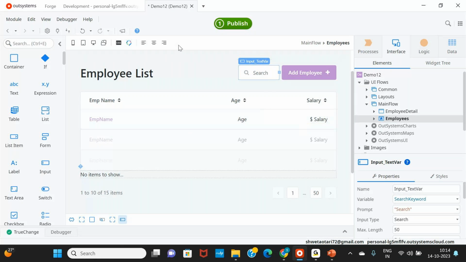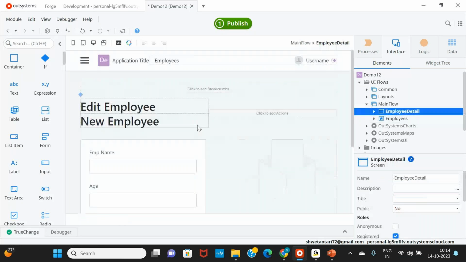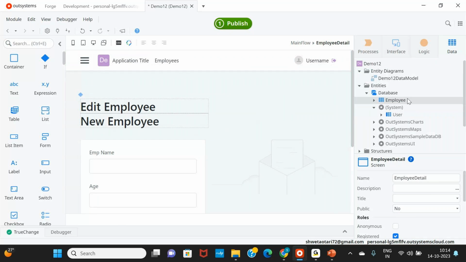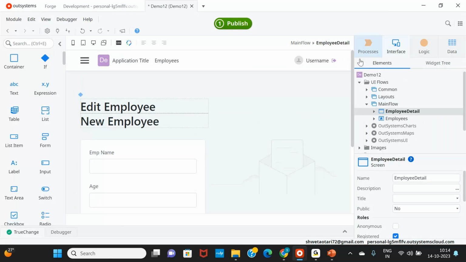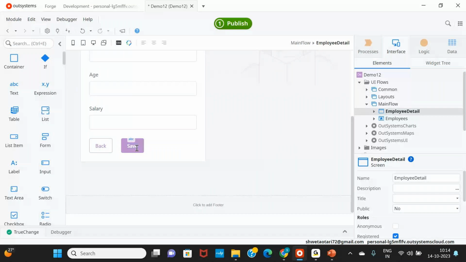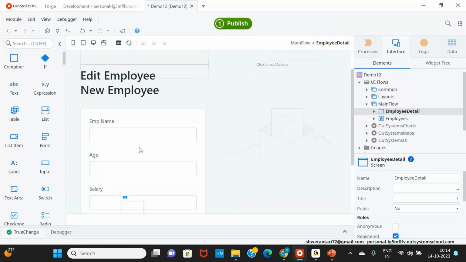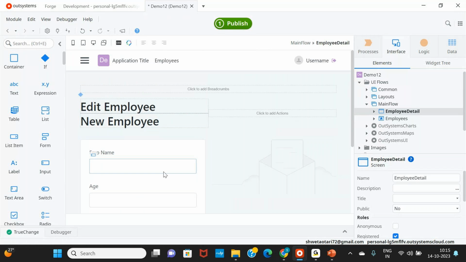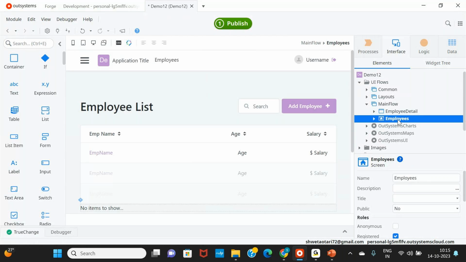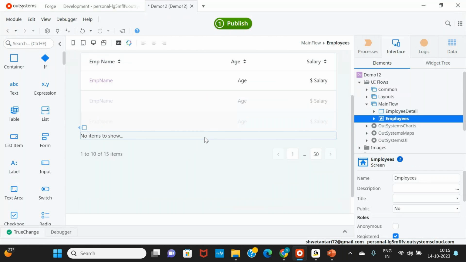Okay, this is the one screen. Another screen is an employee detail screen. So when you drag the same entity, the employee entity, this screen is a detail screen. It will have the save button. This is also created automatically, and once you click on this save button, your employee will get saved in your database and it will redirect you to this list screen.